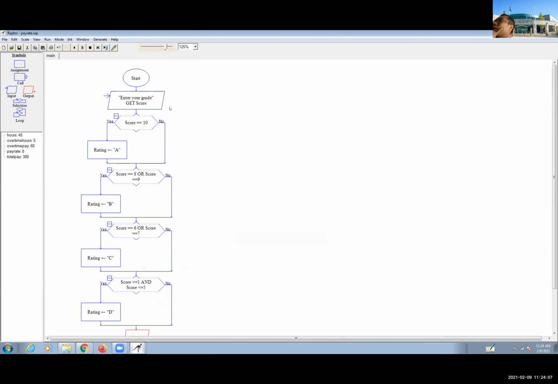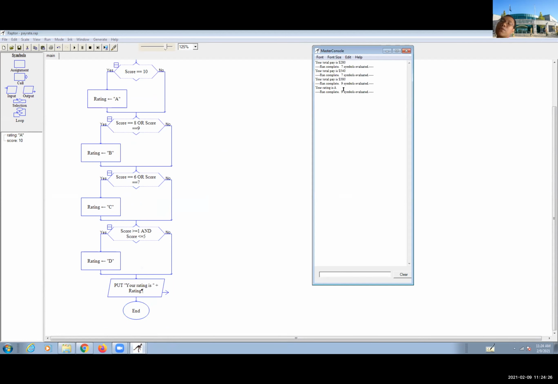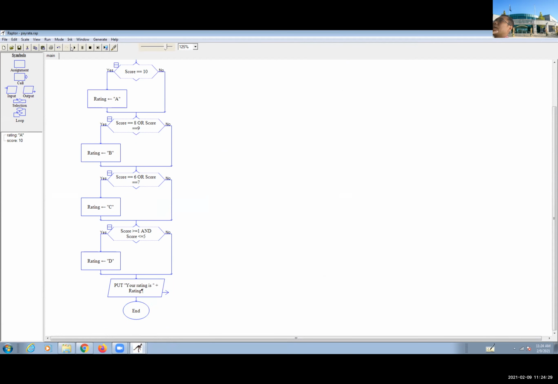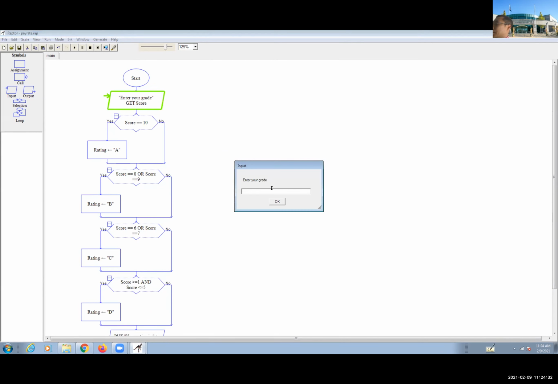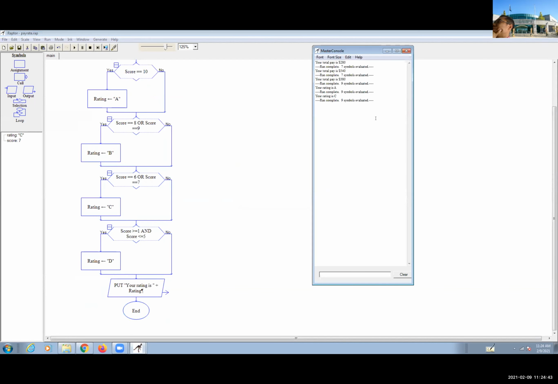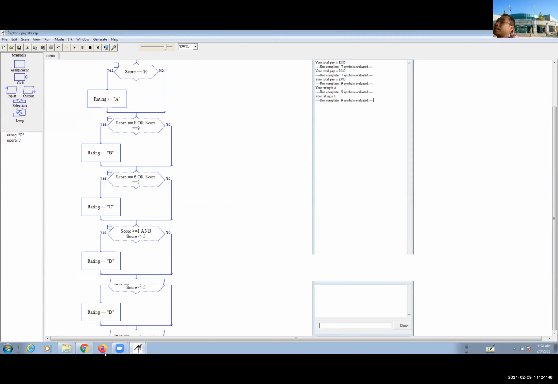Okay, so now run it. What happens if I enter 10 here? We see in the case of 10, it's correct, so it sets rating A here, right? And in every other case, it says no here. So we see it only executes for one case, and I have the rating A here. Now what happens if I enter 7? This one is not correct, this one is not correct, this one is correct, see here. Okay, that is the way this one works.